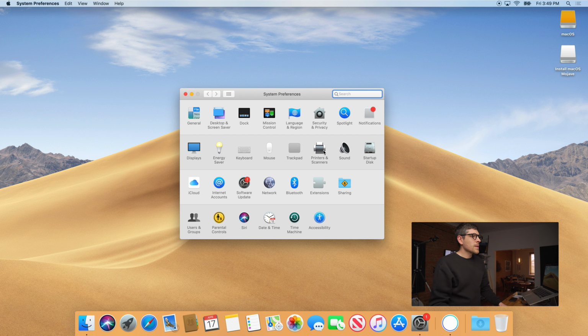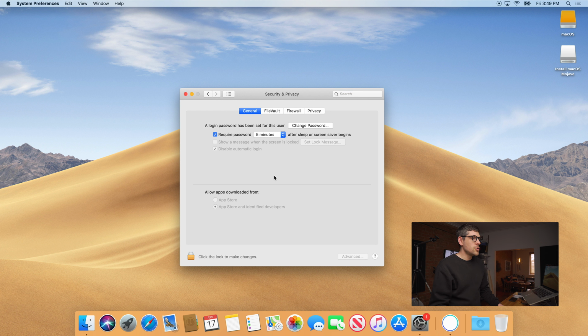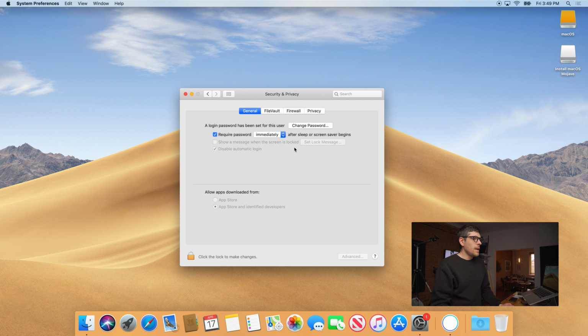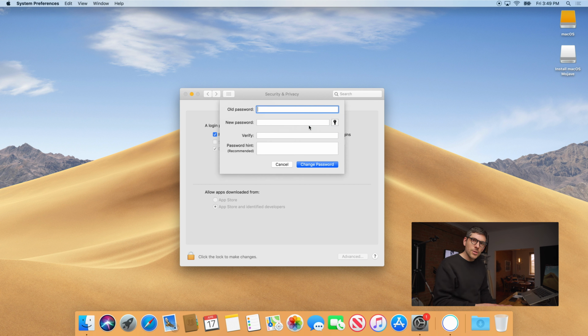Okay, now, so first things first, if we go in security and privacy, general, you absolutely want to make sure that you require password immediately, okay? Again, the password for this guide is ASD. We'll change this later because it's a very, very poor password. Okay, now the next thing we want to do is change the password. Now, I won't actually change it because I'll be entering this a million times in front of the camera, so there's no purpose here.